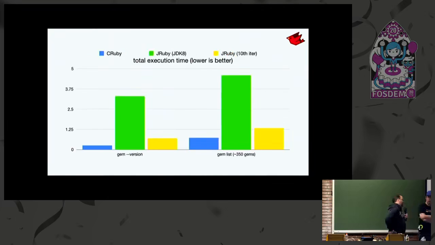Again, this is kind of a duplicated slide doing the same thing. Gemlist is an important command for us because RubyGems is the packaging system for Ruby. It shows that as we're doing a little bit more work, CRuby is going up, but that ratio doesn't change a whole lot, how slow we are compared to them.